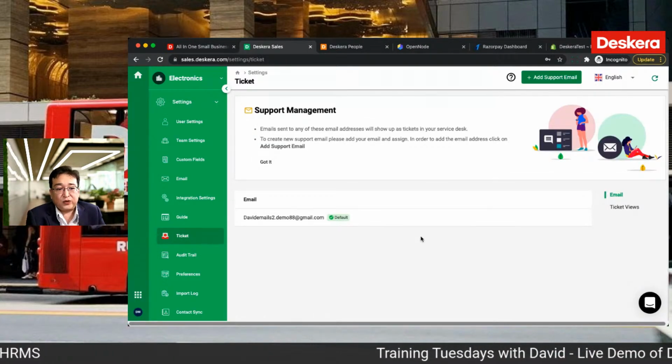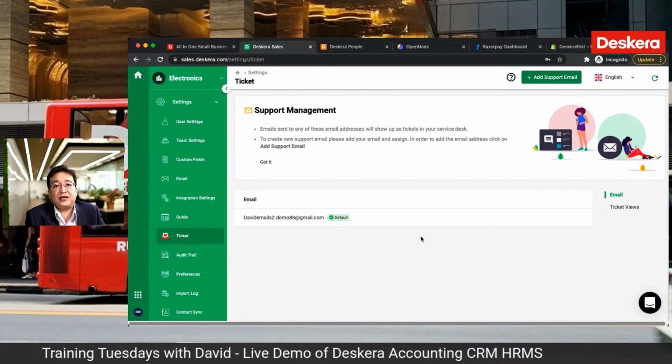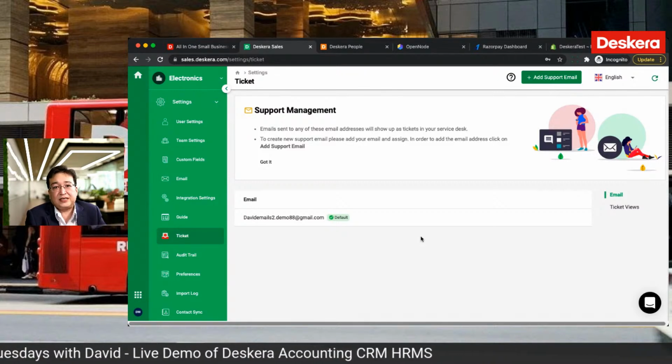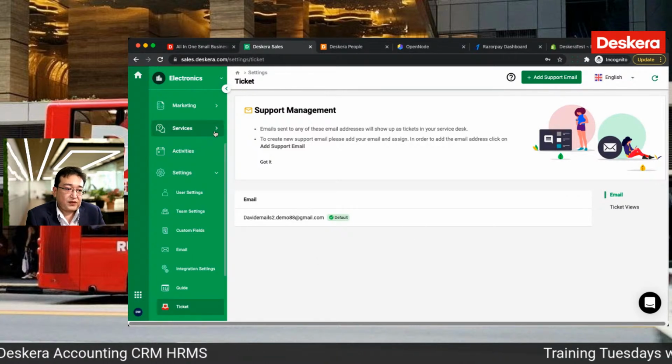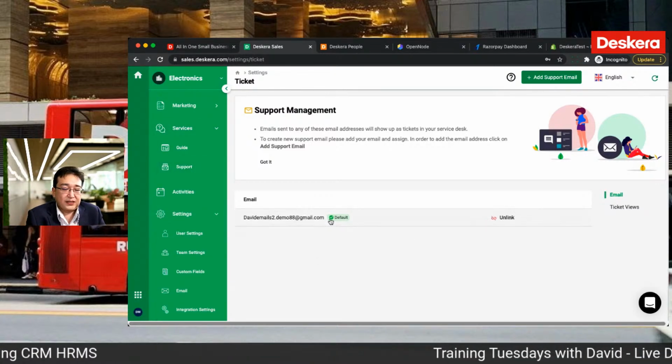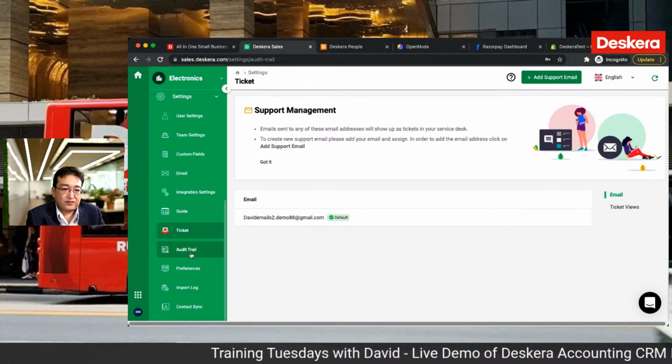In tickets, this is where you can add in your support email. So what is a support email? When a customer sends an email to that email address, a ticket will be raised in Deskera under services, under support. From there, you can respond, reply, and keep track of it.